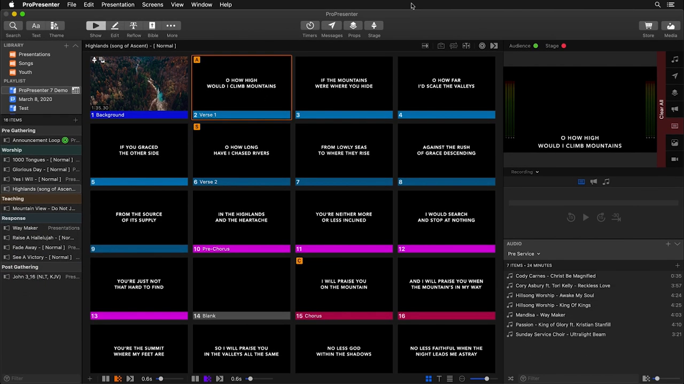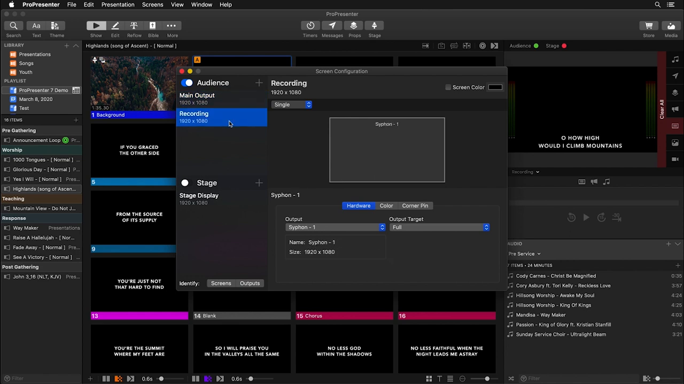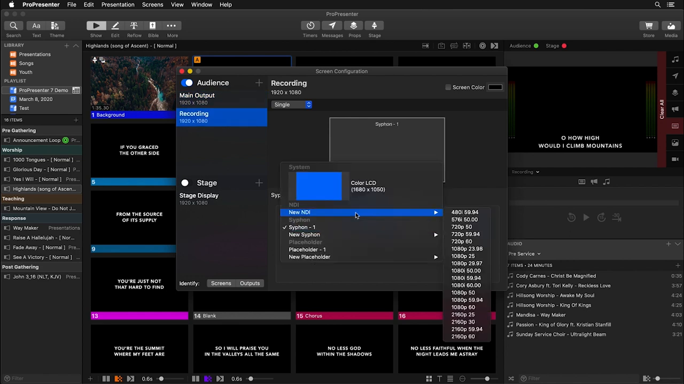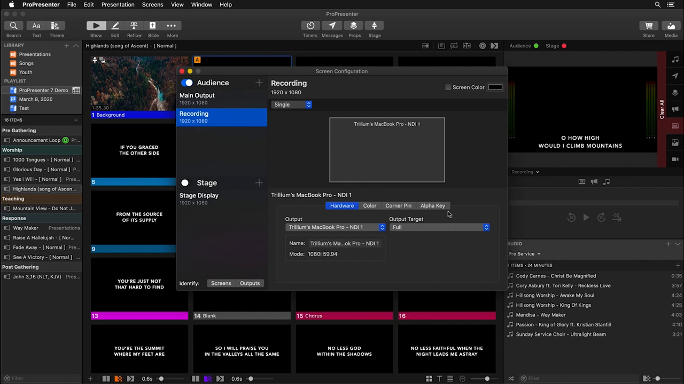Now if you're on a PC and you need to use NDI to record, you would go to Screens, Configure Screens, and now we're going to just change our recording output from being a Siphon output to an NDI output. Here you have options for different frame sizes and frame rates. The most common ones would be 1080i 59.94 or 720p 59.94. I'm going to select one of these, and then you'll see an option show up for alpha key because it's not enabled by default for NDI. So if you want that alpha background, you need to select the alpha key and hit enable.